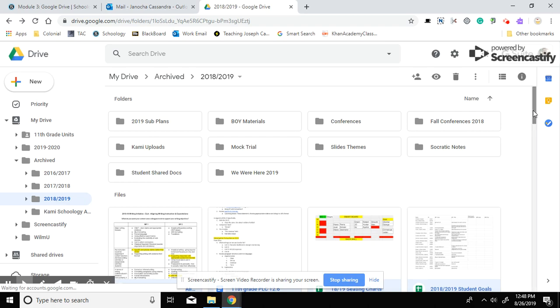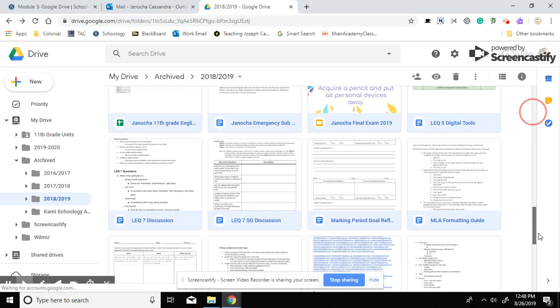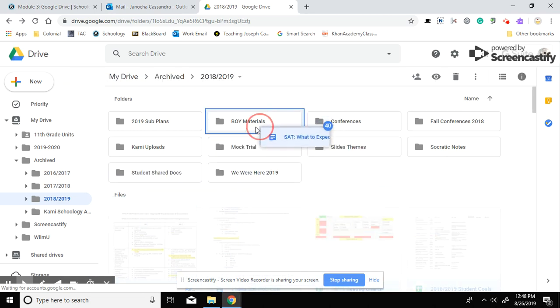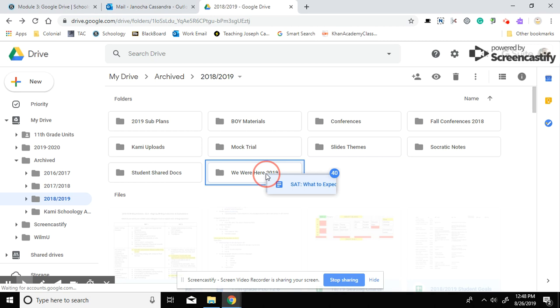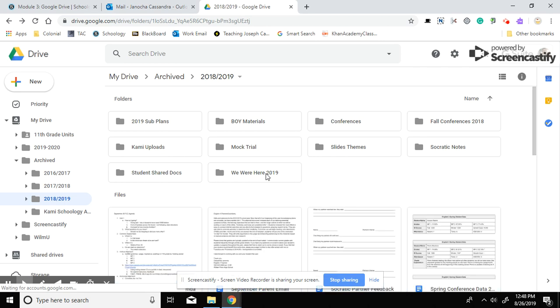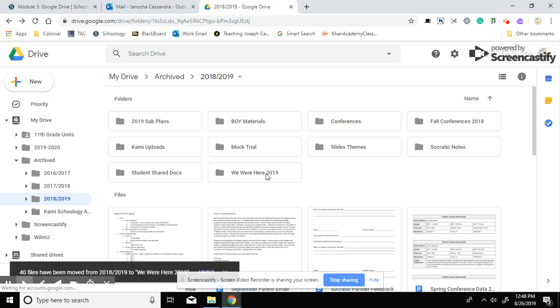So now I have all of my documents selected. I'm just going to click and drag them into the folder I want them in. And this might take a few minutes for them to load into that folder because I just dragged 40 files in there, but they will be there if I give it a second.